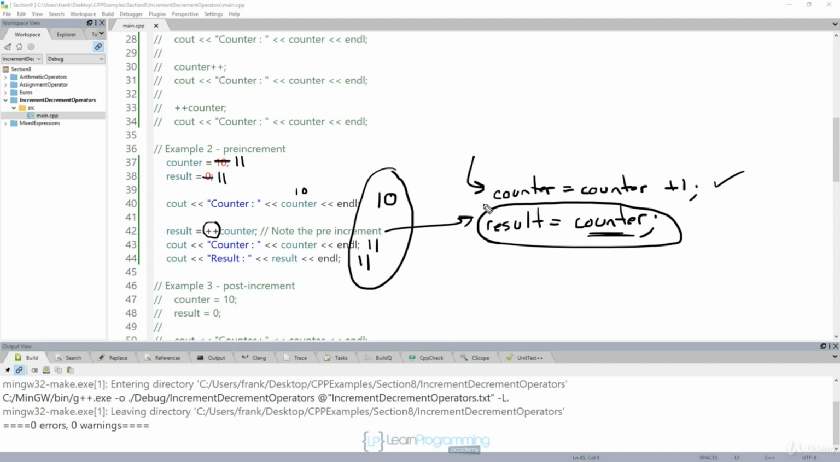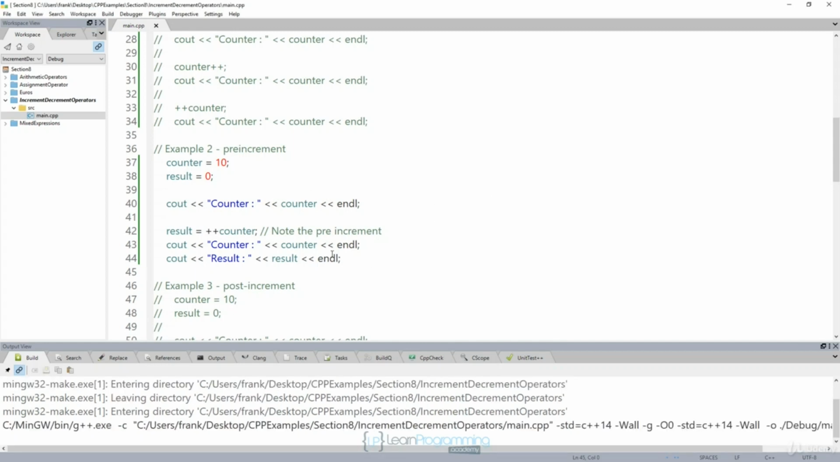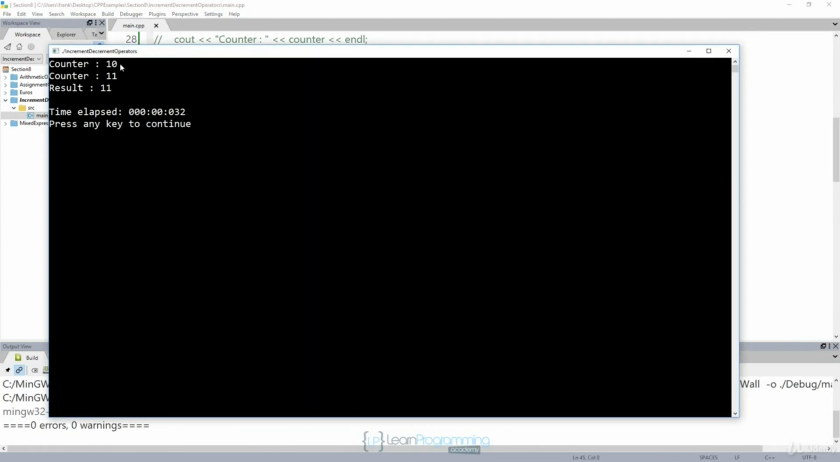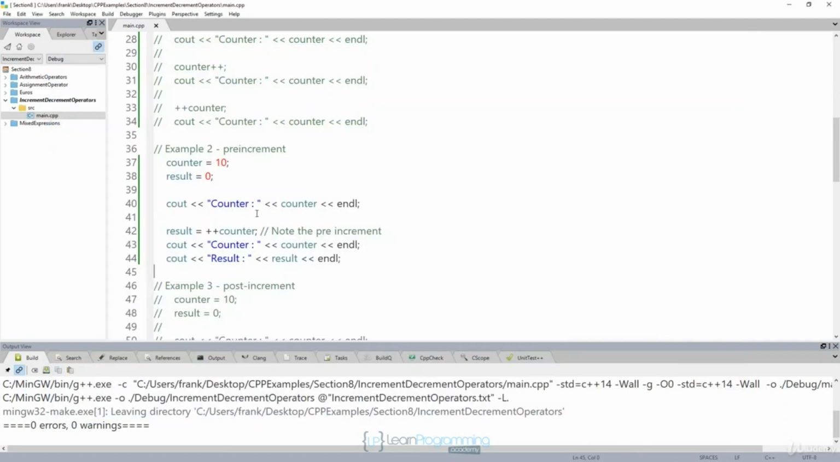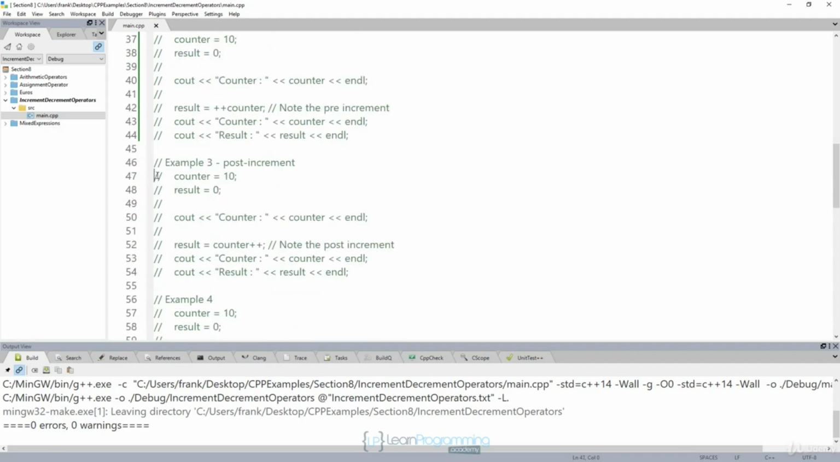All right, so let me clear this and run it. Again, we're expecting 10, 11, and 11. I'll build and run. And there it is, 10, 11, and 11, exactly what we expected. All right, I'll comment out that piece, and we'll do another example, this time with a post-increment. And remember, I'm using the increment, but the decrement works exactly the same way. It just decreases the value by 1.